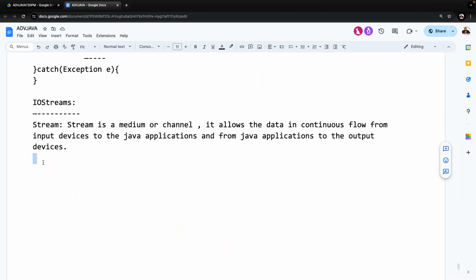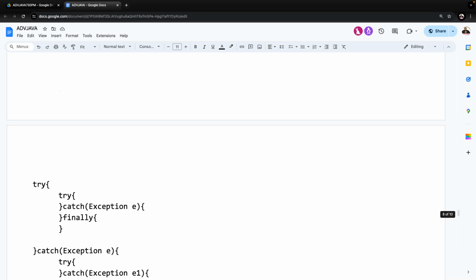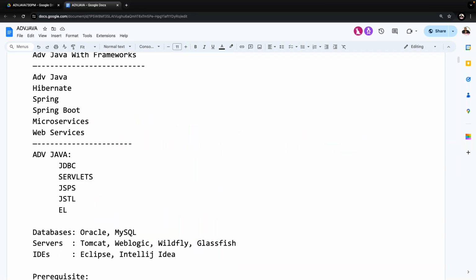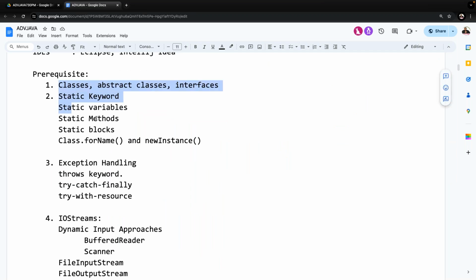Now, in the prerequisite part, what topics have we completed up to now? I gave a list of topics in the prerequisite part. These topics are already understood as part of core Java, so there is no need for discussion: classes, abstract classes, interfaces, the static keyword, static variable, static method, static blocks, Class.forName methods, and instance methods.